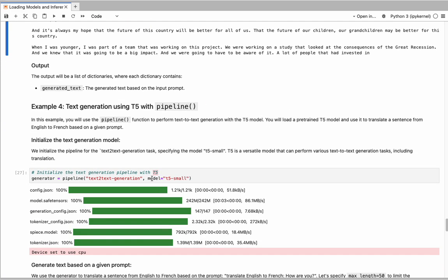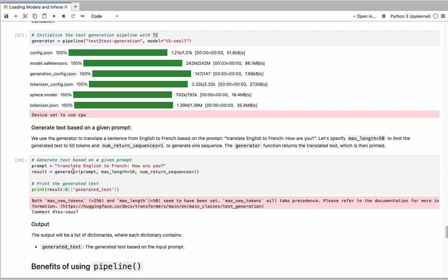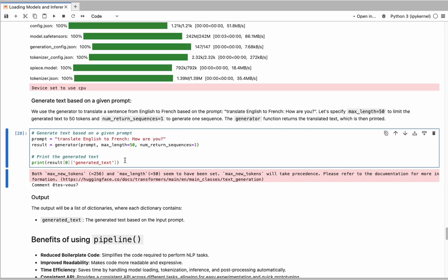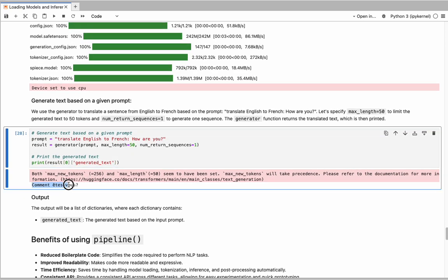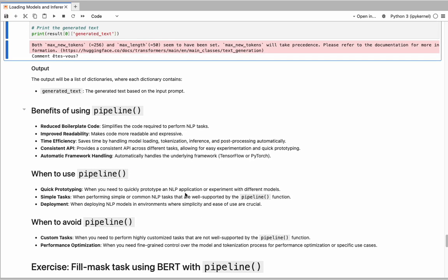The next one is using T5 for translation. So again, we load and we do the test. "How are you?" Then the generated text is "comment ça va?" "Comment êtes-vous?" Okay, next one.